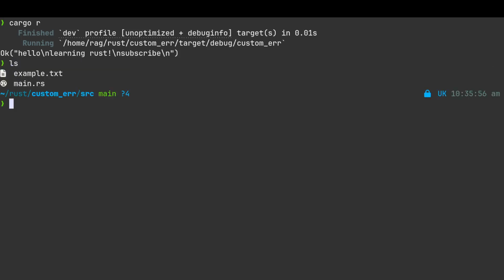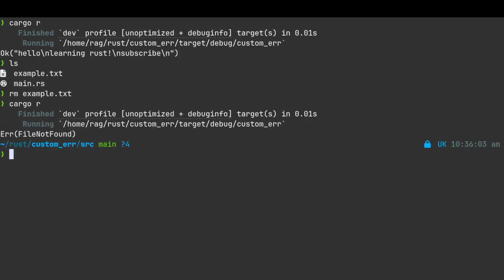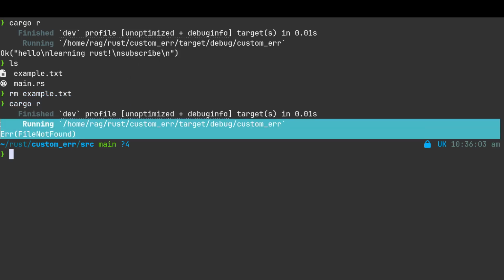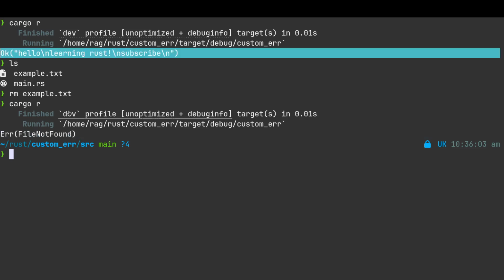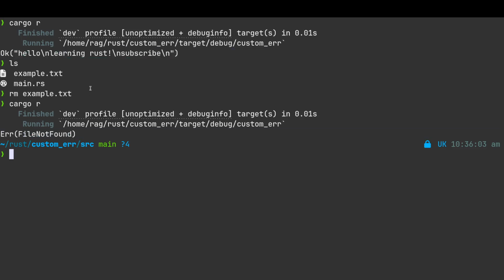And then if we do rm example.txt, run it again, you see we've got the other error. So, well, not the other error, but we've got the file not found. I don't know off the top of my head how I'm going to simulate the file not read, but we don't really care about that. We've got the OK, and we've got the error. So that was the purpose of this video.